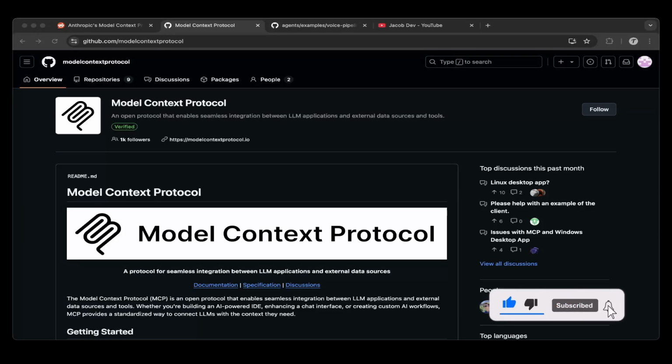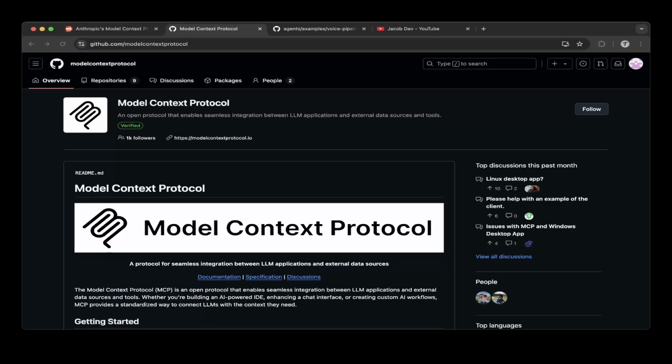Today's topic is Model Context Protocol, which was just released by Anthropic. We'll talk about how this works and what's better.